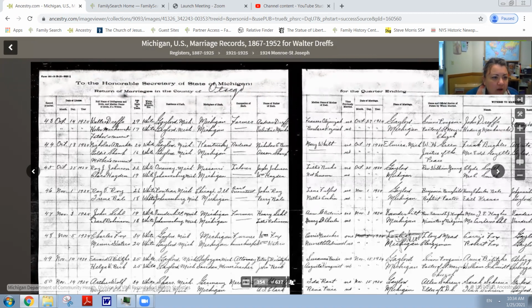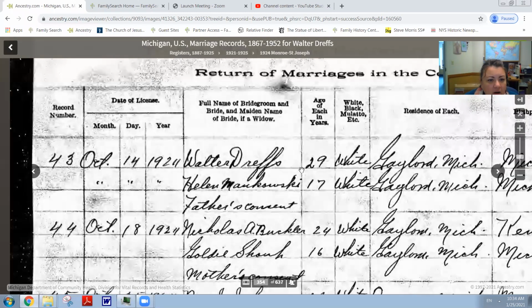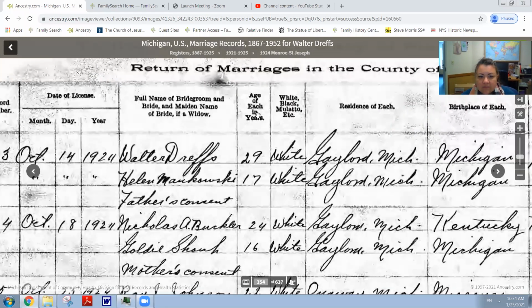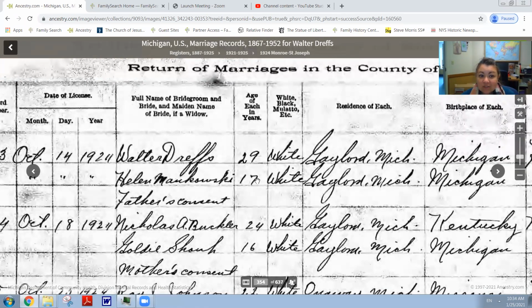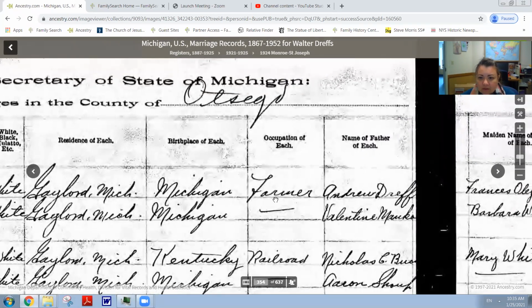That 2 looks like a 1. Sometimes you really have to look close at it. And I'll move in more. Yeah, 24. So it gives information. He was 29. His wife was 17. They were both white residents of Gaylord, Michigan. He was a farmer. And here are the parents' names. That would be her father's name.